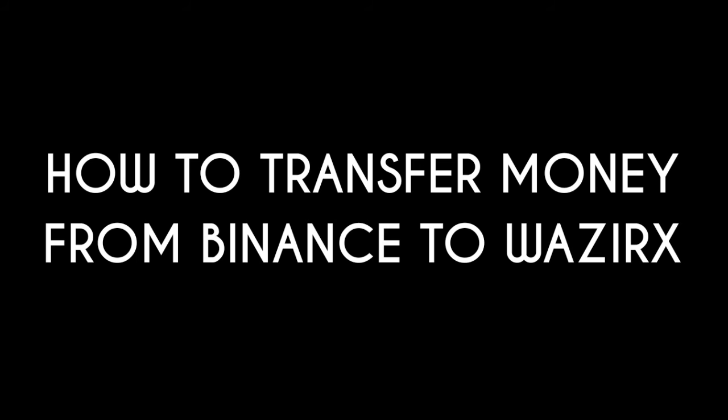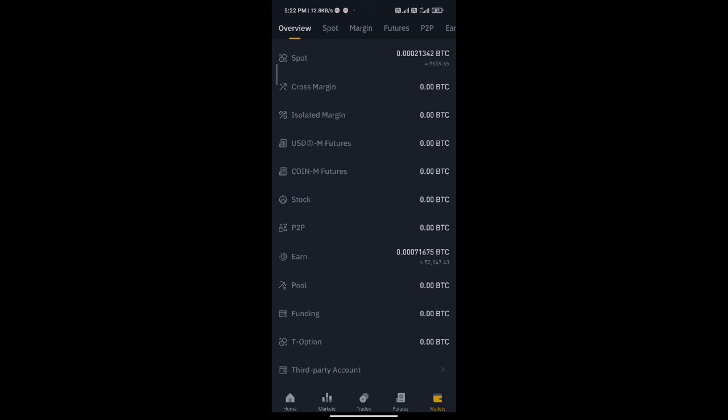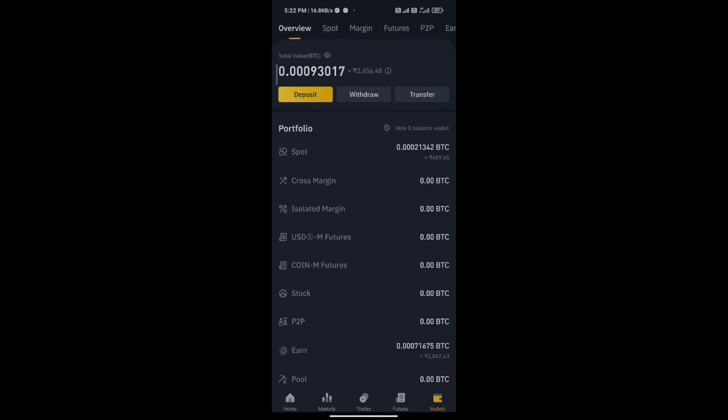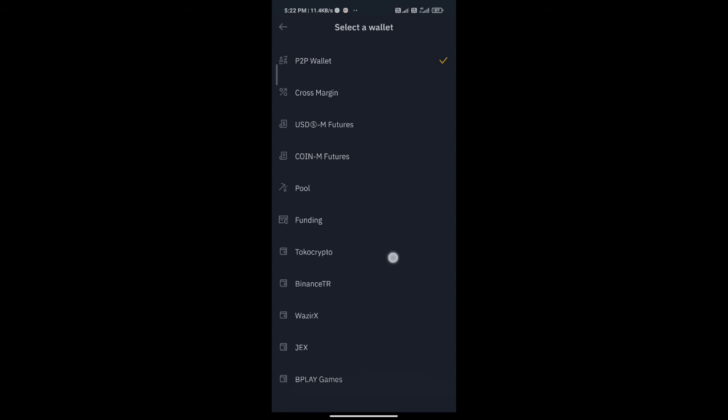Now let's see how to transfer your money from Binance to WazirX. Open Binance app and go to the wallet section. There you can see transfer option. Just click on the transfer option and change the transfer wallet to WazirX.